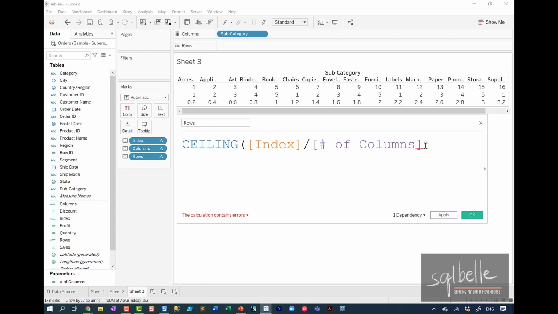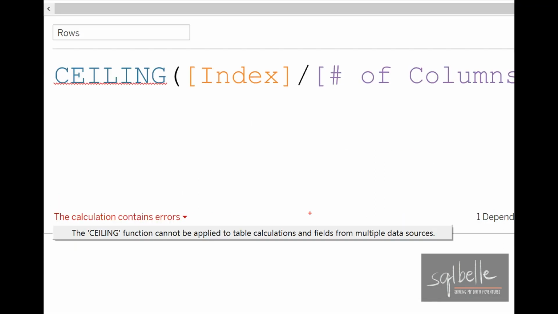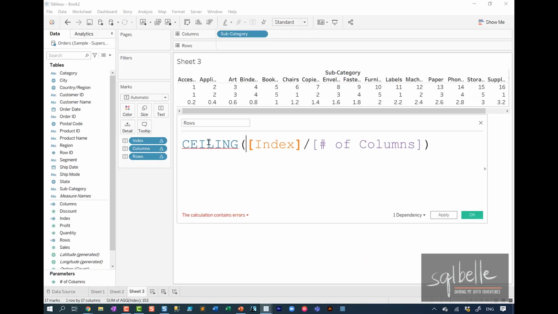There is a function in Tableau called ceiling that will help us round the values up. The problem is the ceiling function cannot be applied to table calculations. So we need to find a different way to either round the values up or down. What we can do is force the values to be all rounded down.